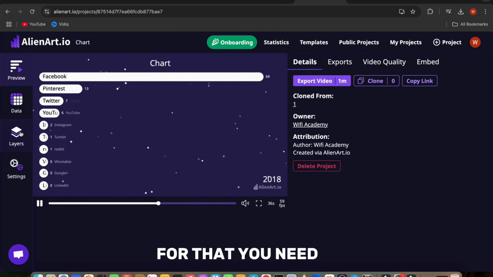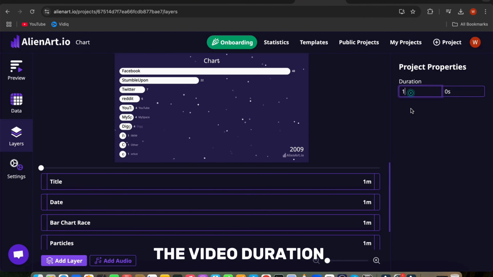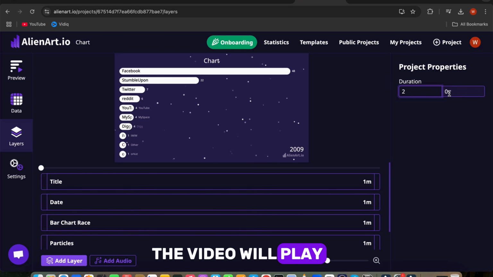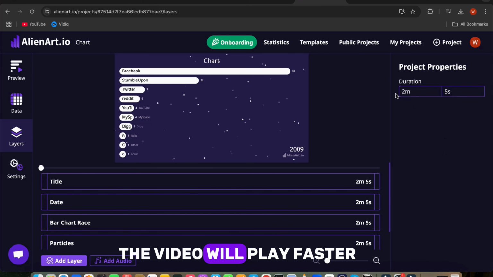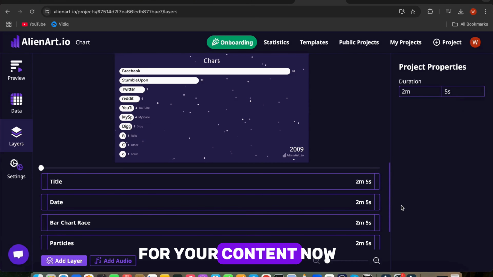For that, you need to go to the Layers section. From there, first, set the video duration. If you increase the duration, the video will play slower, and if you decrease it, the video will play faster. Adjust it based on the pacing you prefer for your content.